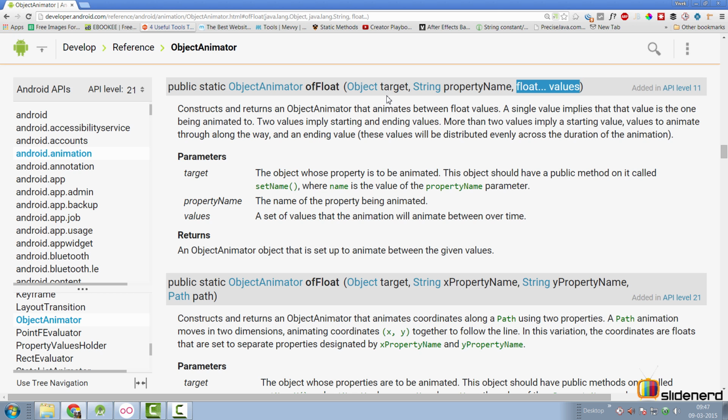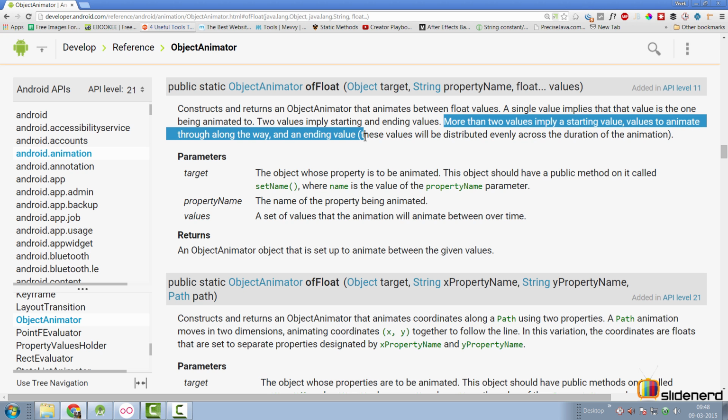The first parameter specifies the view that you want to animate. The second parameter is the property name. It can be like translationX, translationY, scaleX, scaleY, rotationX, rotationY, alpha, and there are some other properties as well. And you can animate your own properties inside your custom view if you have a setter and getter method for that property. The third parameter is obviously the list of values. If there's a single value, it is the value being animated to. Two values imply the starting and ending values. More than two imply a starting value, values to animate along the way, and an ending value.